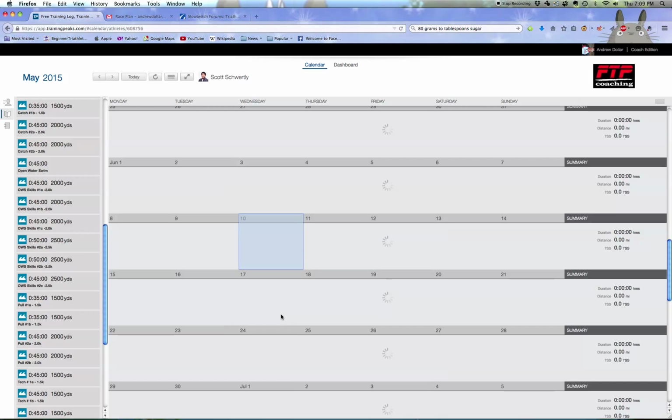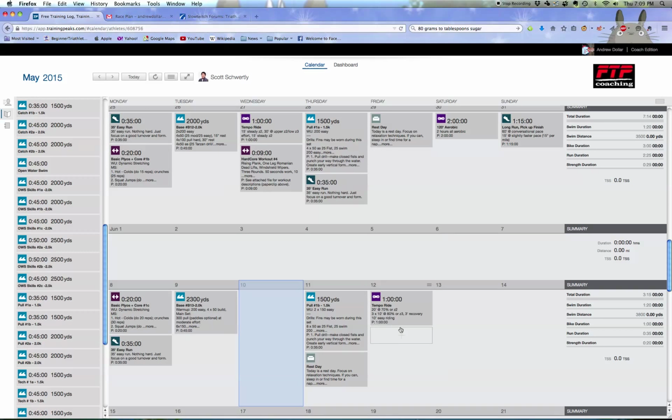And move the workout for that particular day over. If I wanted to shift them all, then I will hold down Shift and I will click on all the different days, and then I can shift them as a block.